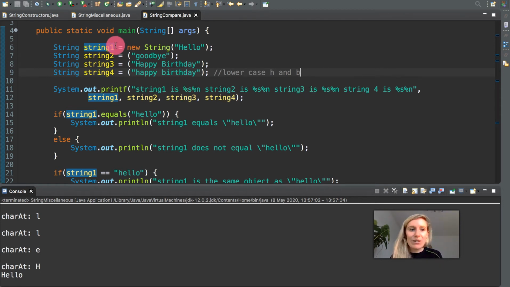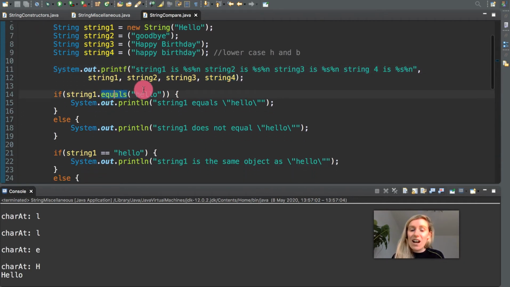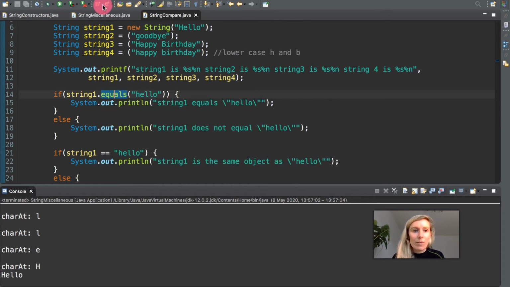So as I said in the very first in the string constructors, you can put everything in the one System.out or printf, which is better. So it just prints them out first. And then it uses what's called the equals method, which is actually one of the methods that are here.